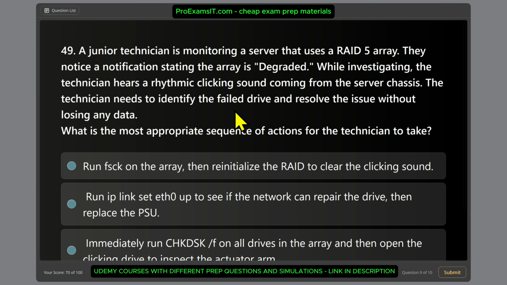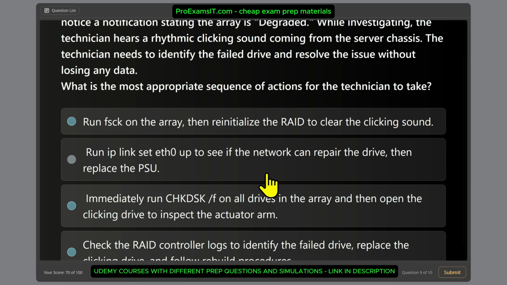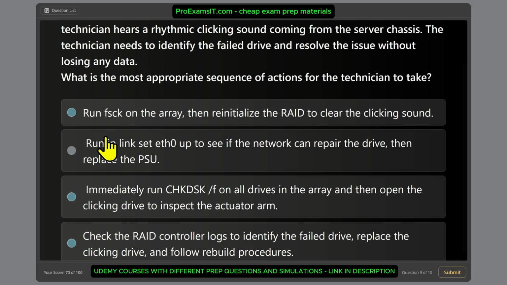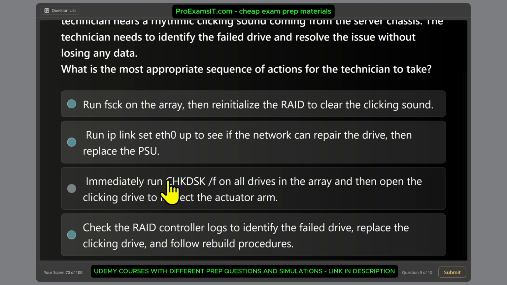The technician needs to identify the failed drive and resolve the issue without losing any data. So what is the most appropriate sequence of actions for the technician to take? So first, run fsck on the array, then reinitialize the array to clear the clicking sound. Run ip link set eth0 up to see if the network can repair the drive, and then replace the CPU.